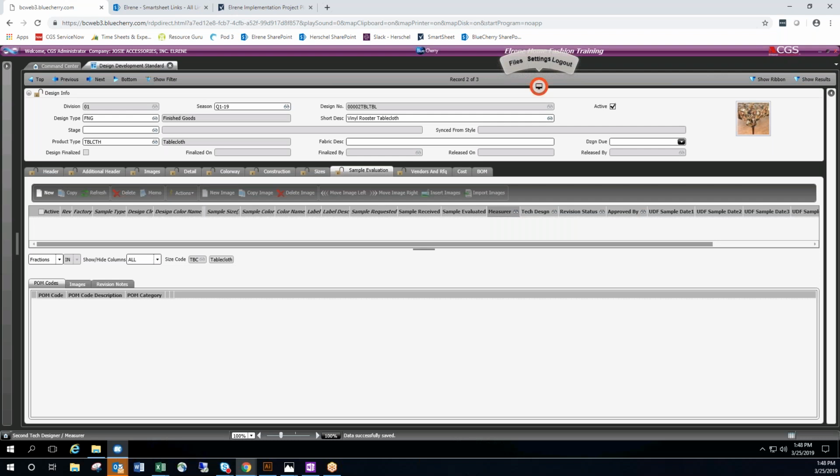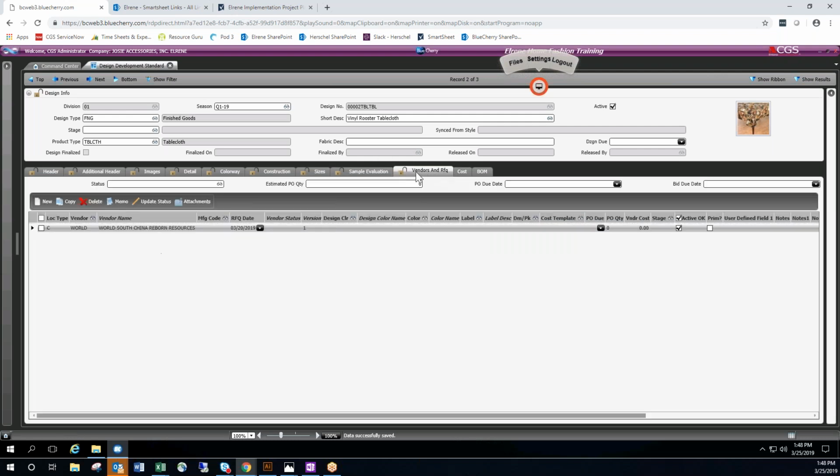So the next tab is sample evaluation. I don't really love the order that these tabs default in. In order to create a sample evaluation, you need to assign it to a vendor, so I'm going to jump over to the vendor and RFQ tab. The way that you request a quote or assign it to a vendor is you click new. Note that throughout Blue Cherry I'm clicking new a lot of the time, but we're going to step back to the copy function, and I can show you because it makes the data entry part a lot easier.